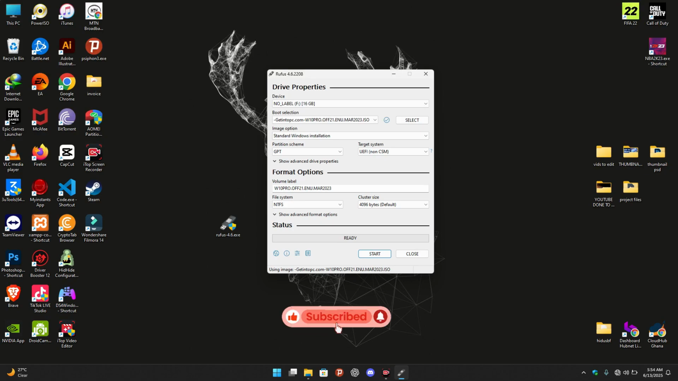The next step is to leave the image option as standard Windows installation. And this is what I like most about this Rufus application, the partition scheme. This option gives you the opportunity to select whether your disk partition type is GPT or MBR. Those of you who do not know how to figure out if you're on a GPT or MBR partition disk, I've made a video in my previous videos on how to check if you are on GPT or MBR.